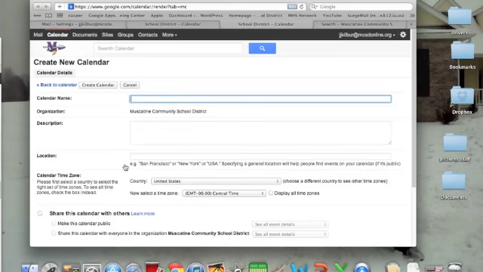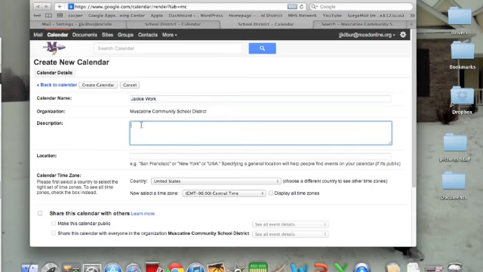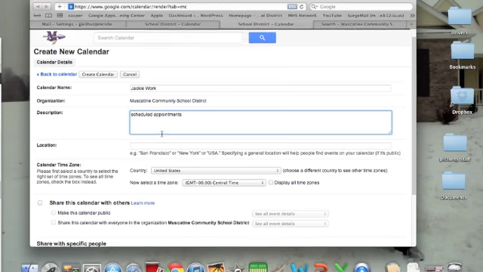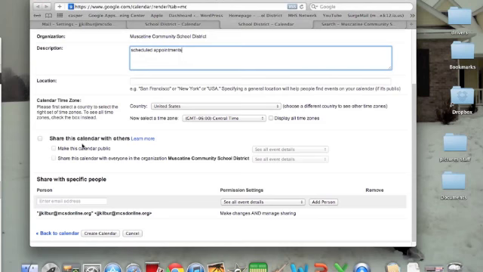Here you may create your new calendar, and it just walks you right through on how to create a new calendar. Give it a name, and so I always go like with Jackie Work, because that's going to be the one that I would use the most. And then I can give it a description if I'd like. Okay, and I can then have the option to share this calendar with others, and so I can share this calendar with everybody in the Muscatine Community School District, or I can make it public.